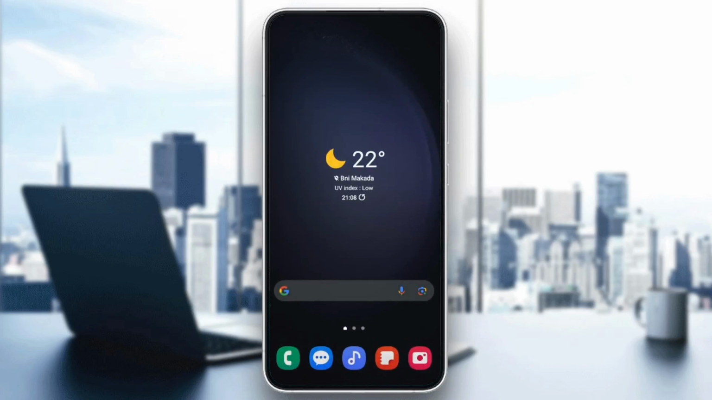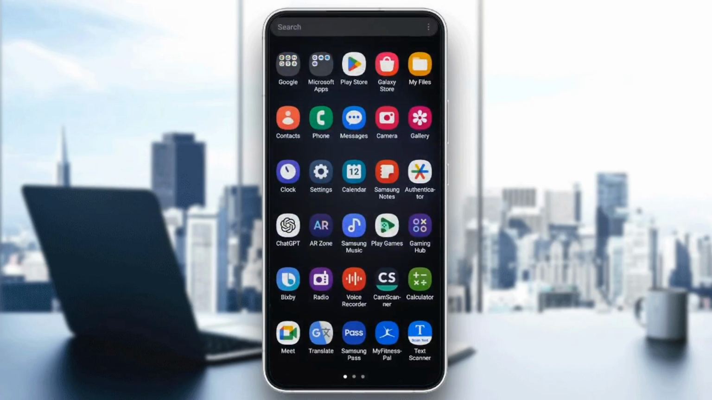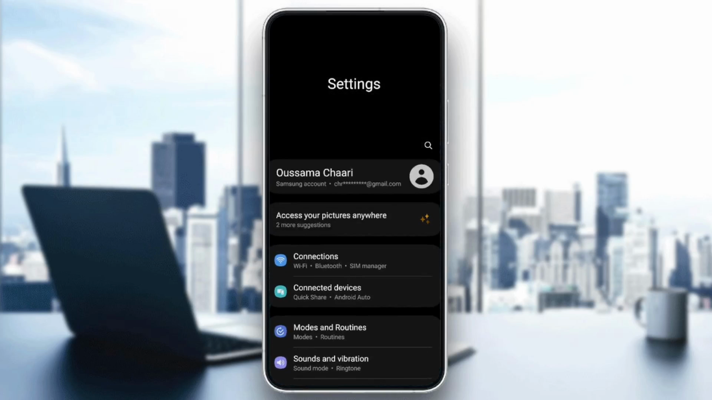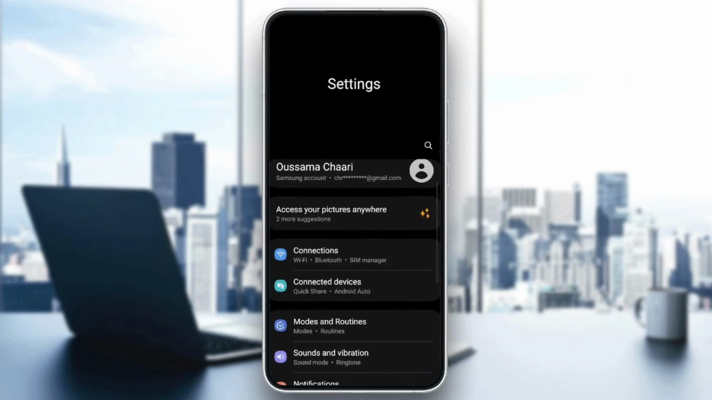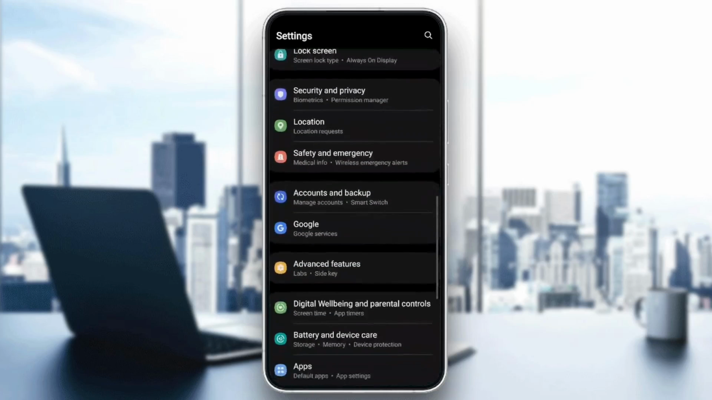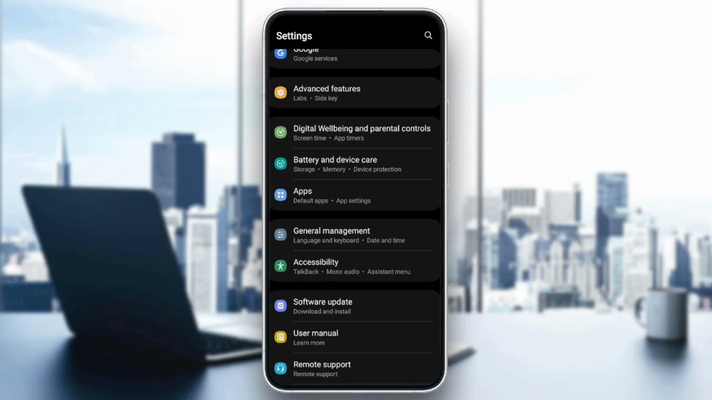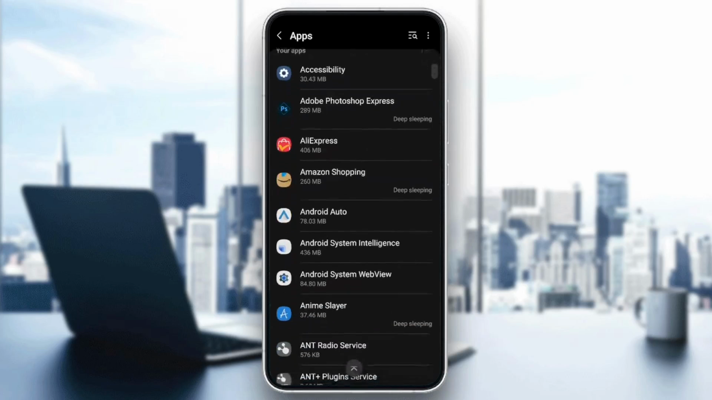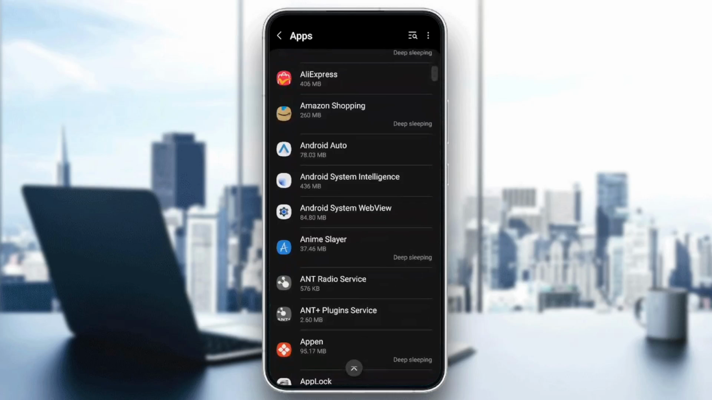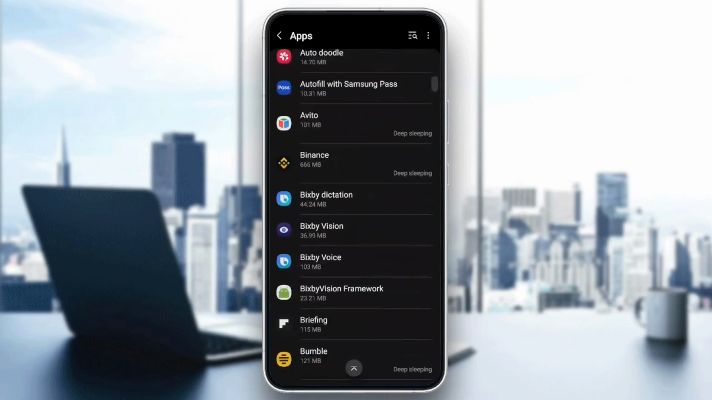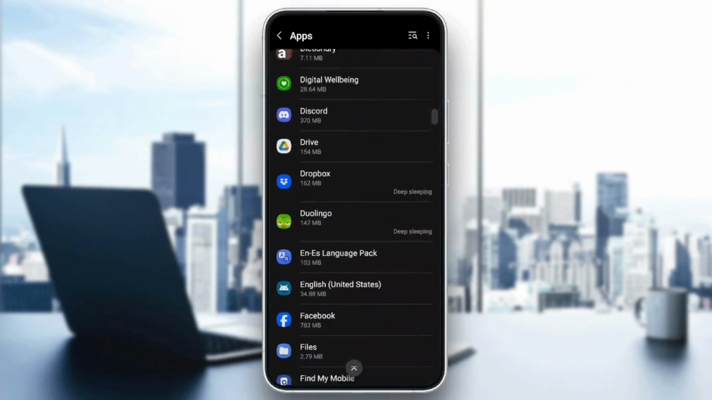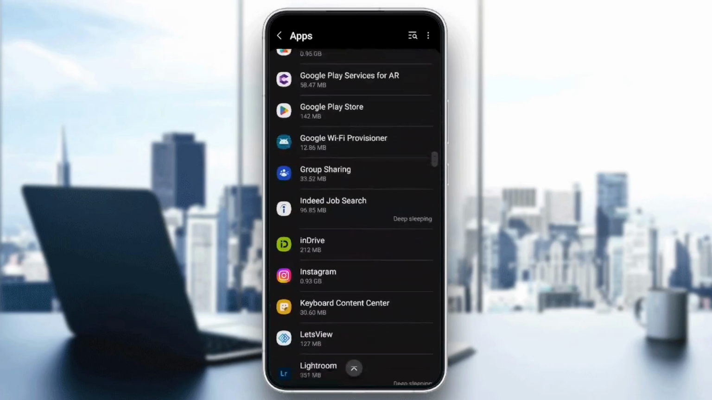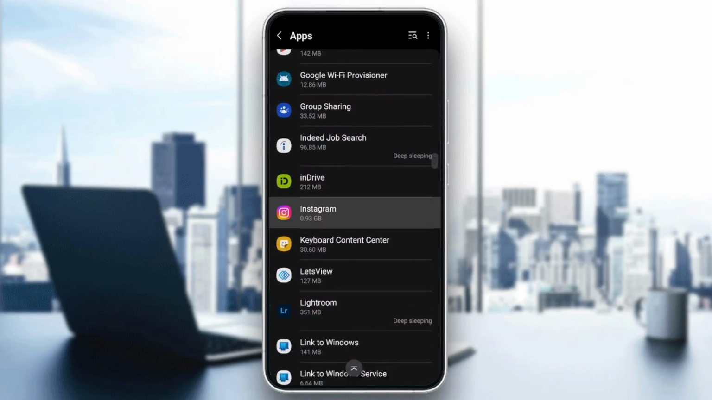And then once you do that, go to settings on your phone. And after that, once you're here, go ahead and scroll a little bit down until you find apps or applications. Once you find it, go ahead and click on it. And then right here, you're going to find a list that includes all of the installed applications on your phone. So right now, go ahead and scroll down and search for Instagram. Once you find Instagram, go ahead and click on it.